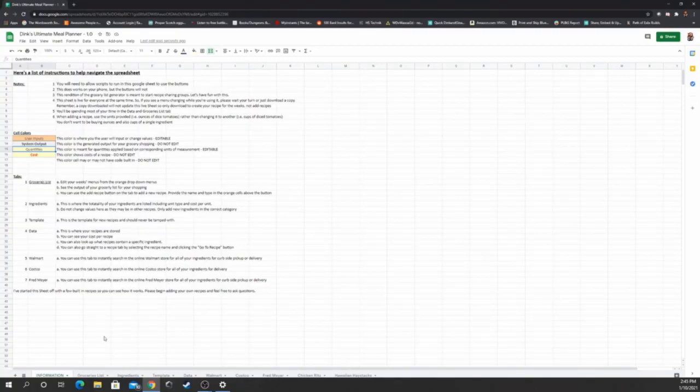Now let's go through the actual tabs themselves. The grocery list is where you edit your week's menu from the orange drop-down menus. You can see the output for your grocery list, and then you can add recipes from the grocery list tab. The ingredients tab is just where everything is housed: the ingredients themselves, what unit they are, how much they cost, and then how much you have in stock.